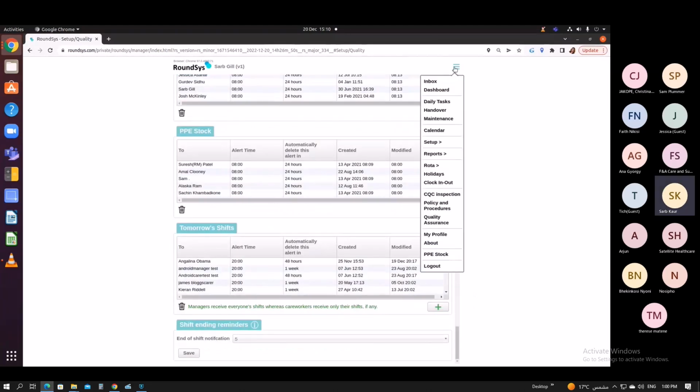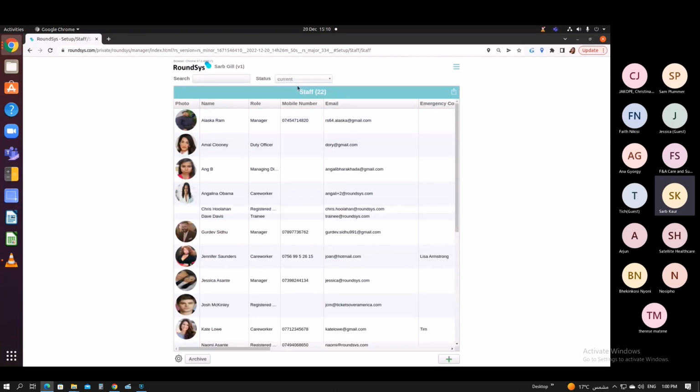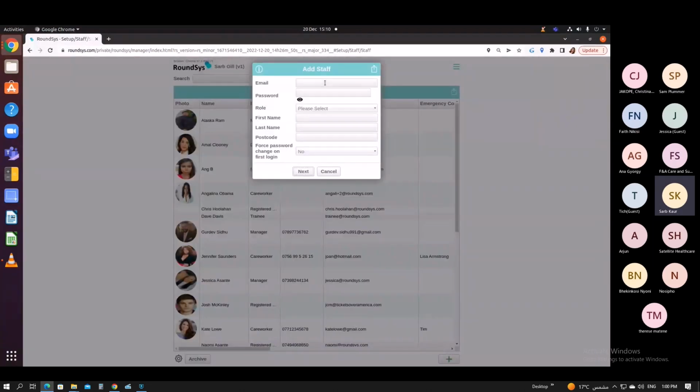So now I'm just going to take you over to the staff section. So to add staff to the system, as you can see, you can create teams, you can create roles. If I just click into staff, this is a list of all my current staff because my status is filtered to current. But if I click on the green plus button, this is how I would simply add a new profile for a member of staff.